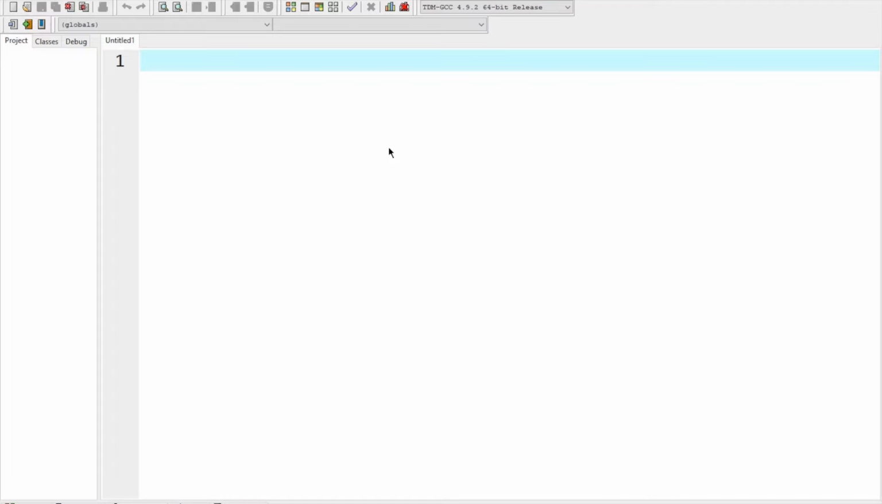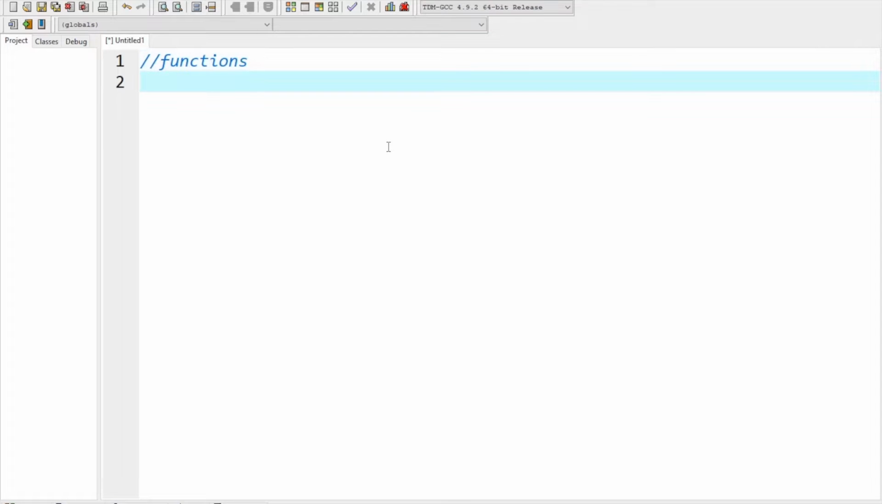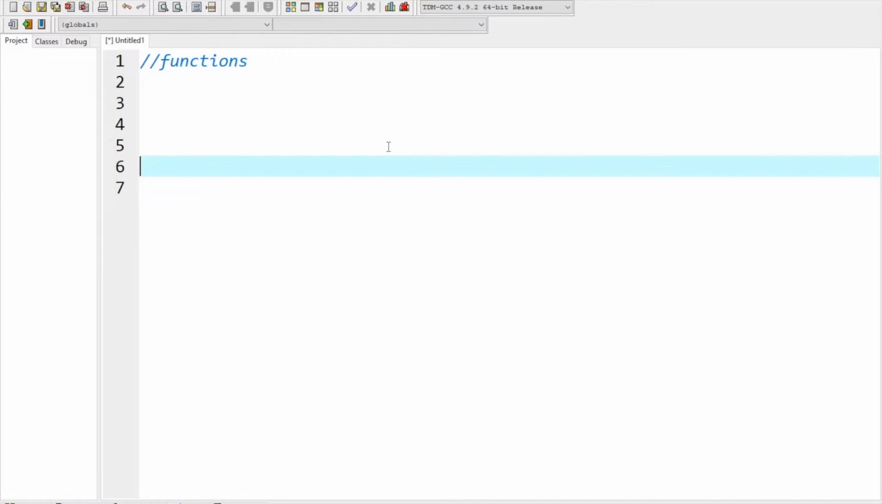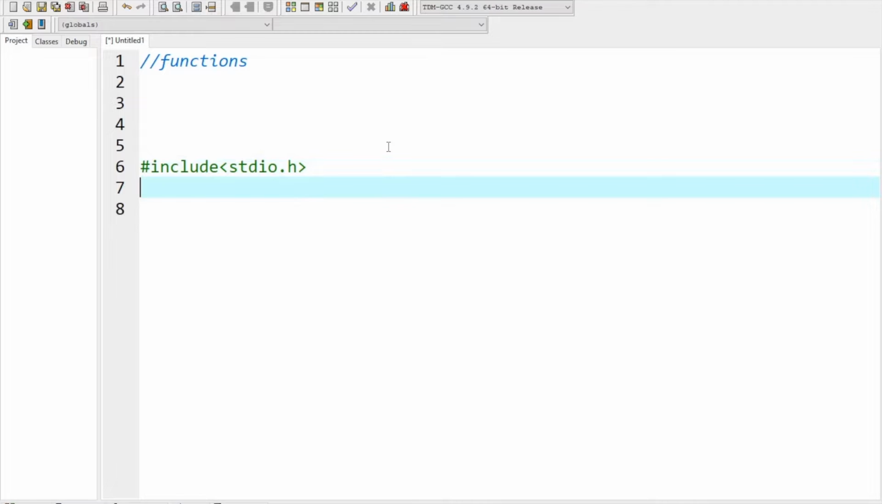Open a new file. We are going to discuss functions. So what are functions? Before explaining what functions are, I'm going to include a library file, standard input output.h. And after declaring the library, I'm going to write a main function. Int main.